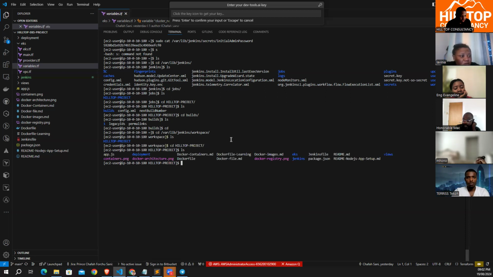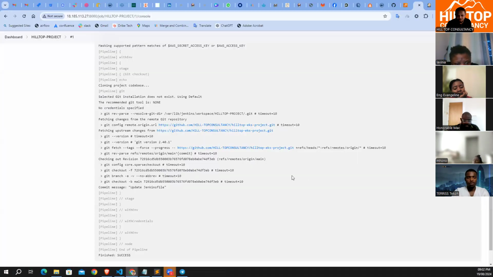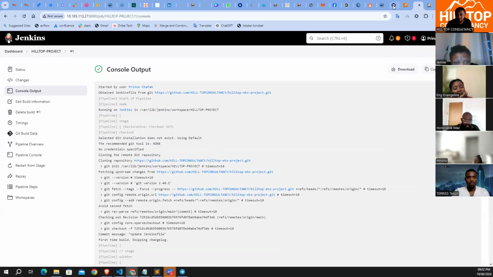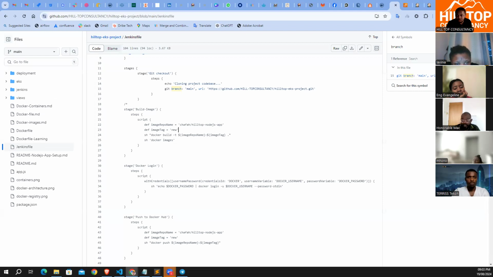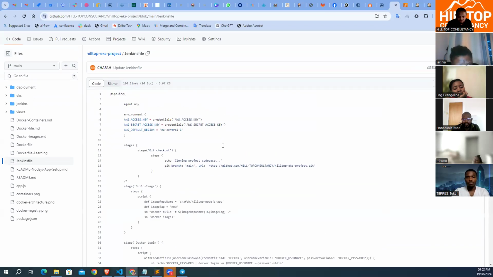Can you see the file that we just cloned? This is our Docker file. This is our deployment. This is our Jenkins for our EKS for Terraform files. So all the files that we just cloned are here now in our Jenkins server. I'm doing this from the command line. But if you go back to the Jenkins server, or let's go back to our GitHub. Now, the git clone is successful.